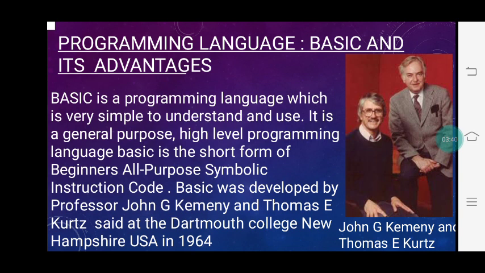Now BASIC was developed by Professor John Kemeny and Thomas Kurtz at the Dartmouth College, New Hampshire, USA in 1964. At that time, computers were mostly used only by the scientists and mathematicians. The professors developed BASIC to encourage and enable students of other fields also to use the computers.